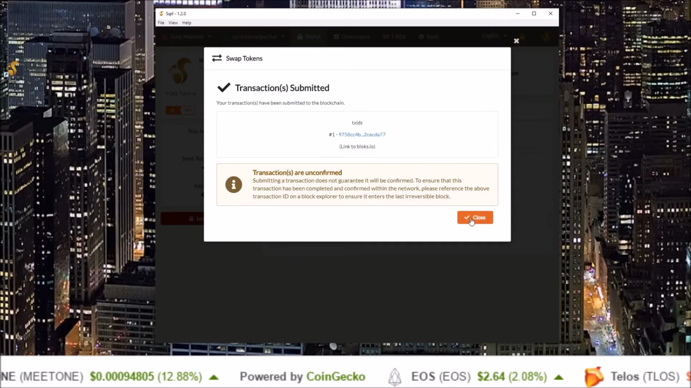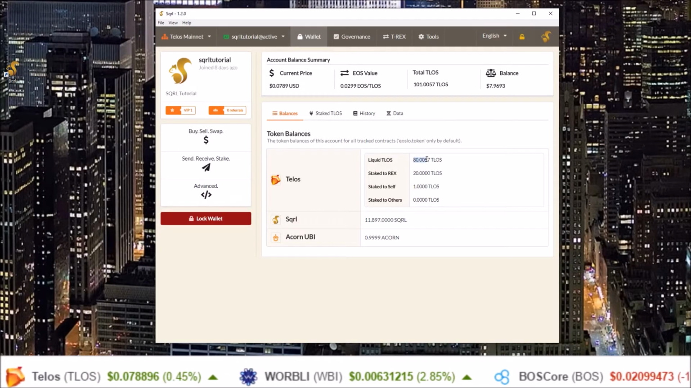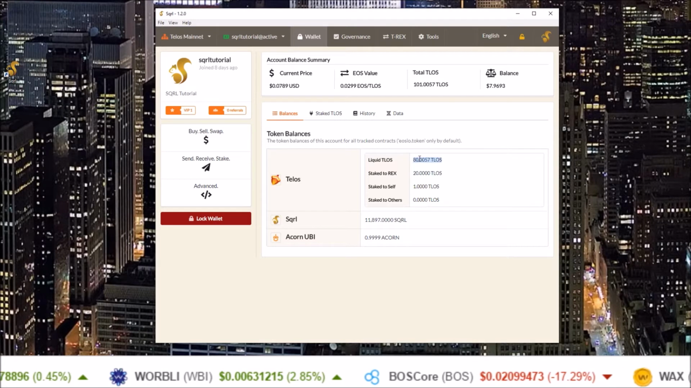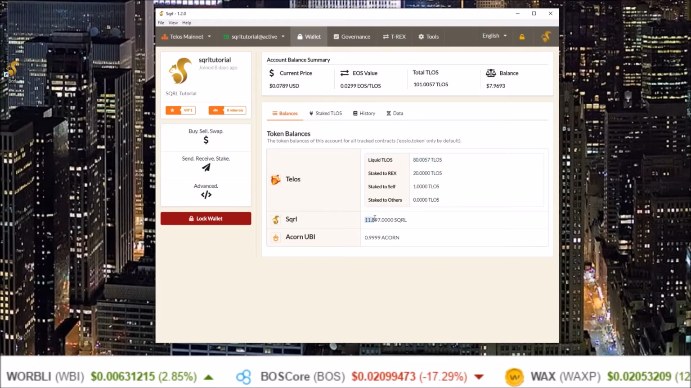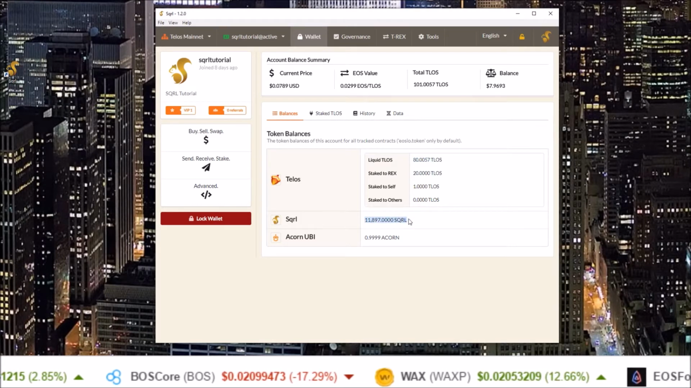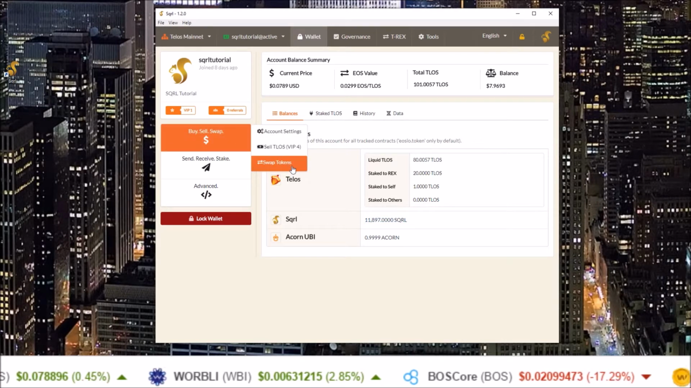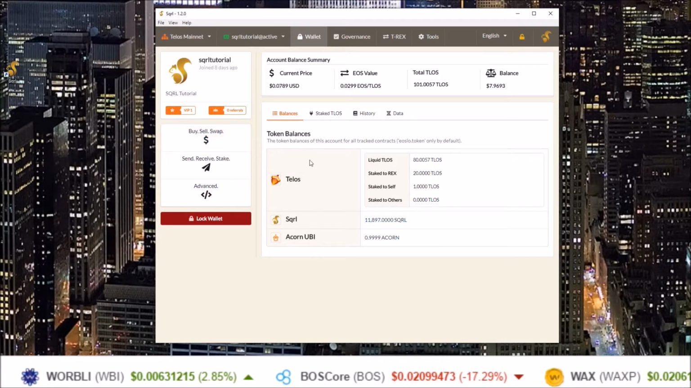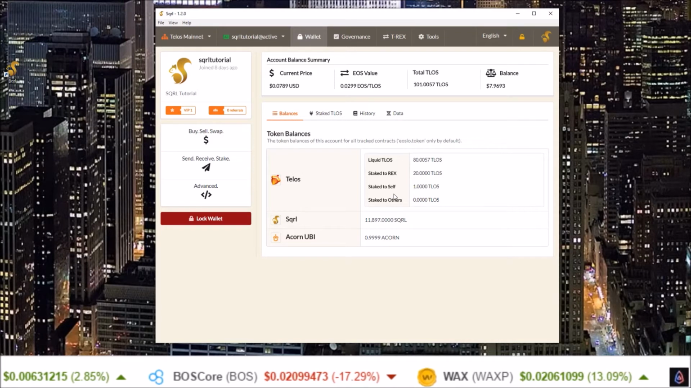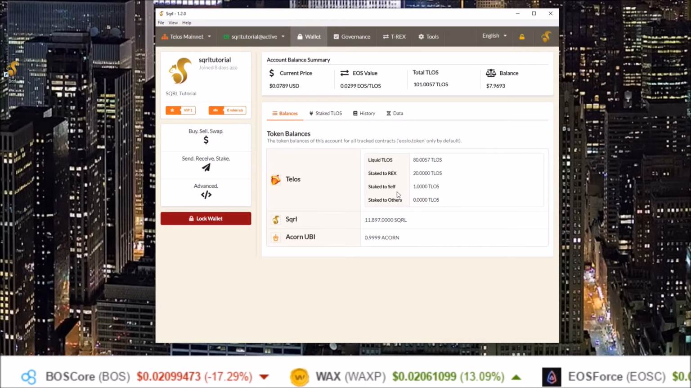Transaction submitted, close, and my TLOS balance increased from 70 to 80, and my SQRL token balance was reduced by 1,000. The Bancor token swap feature inside of the latest SQRL 1.2 is one of the quickest and easiest ways to swap between different tokens.